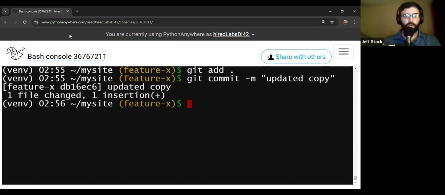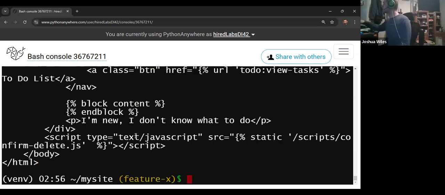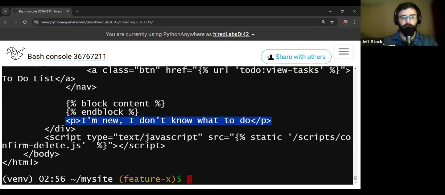And it'll tell you this is what we did on feature X, and this is what we made. So we changed the file, we inserted something. So now if I just look at that template, I'll use cat templates base.html. I can see that paragraph that I added is in there. So there's that paragraph. Right?